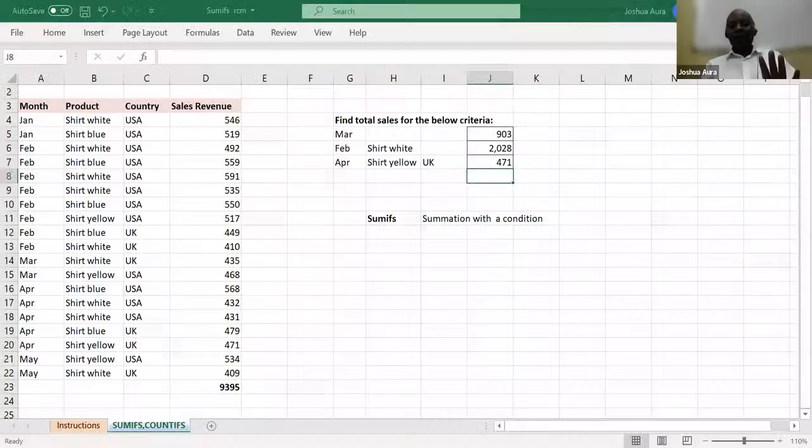Great. So here we are. So we have our SUMIFS. I'll only recap on this. Otherwise, the other areas, you will be able to find them on the videos that I'll send by the end of this session. So if, for example, you're given this data, you have here month, you have the product, we have countries, we have sales revenue.